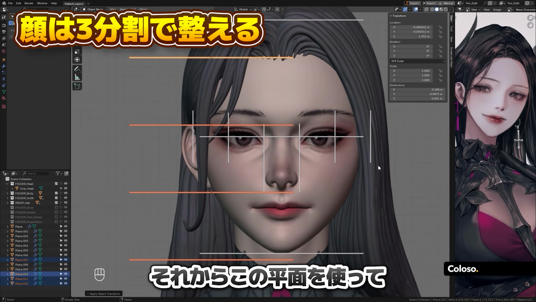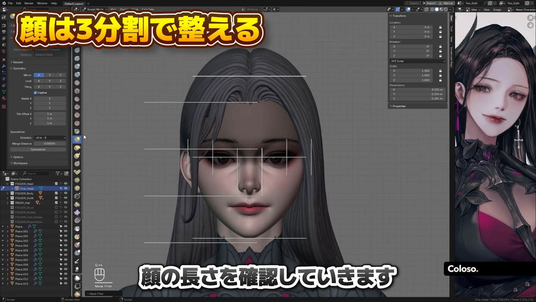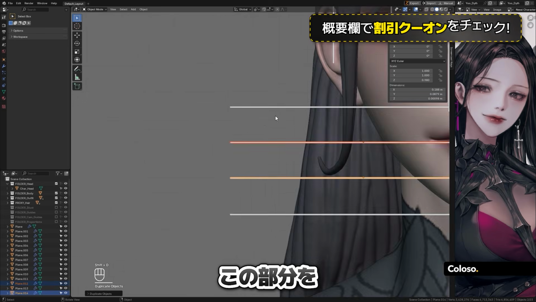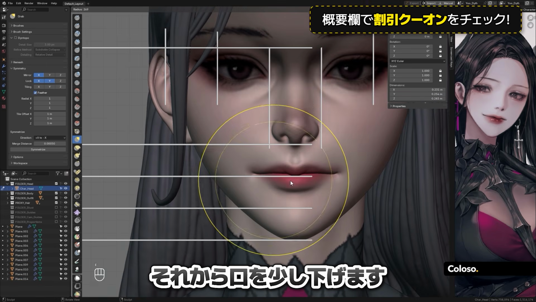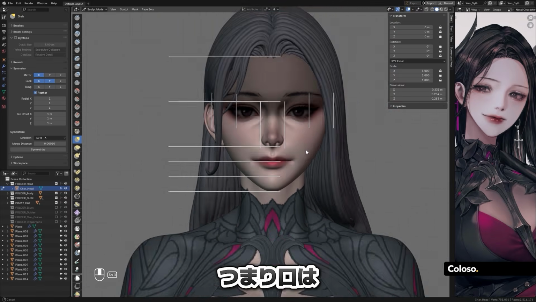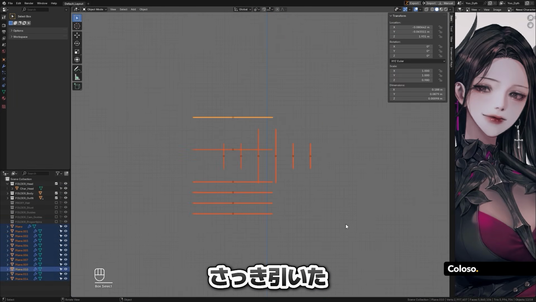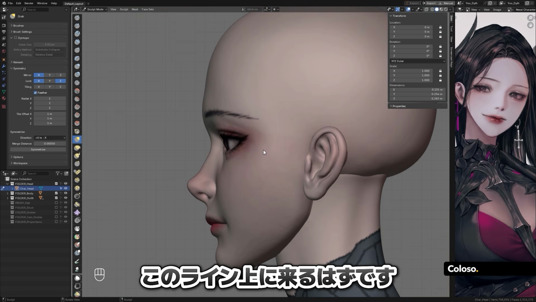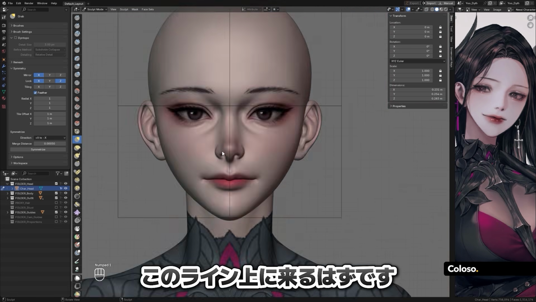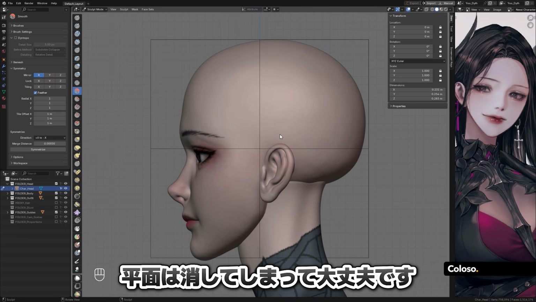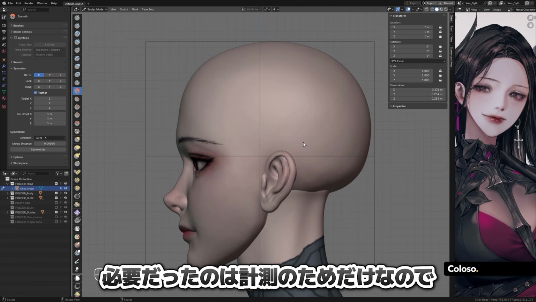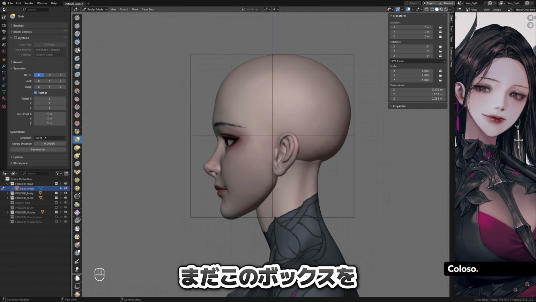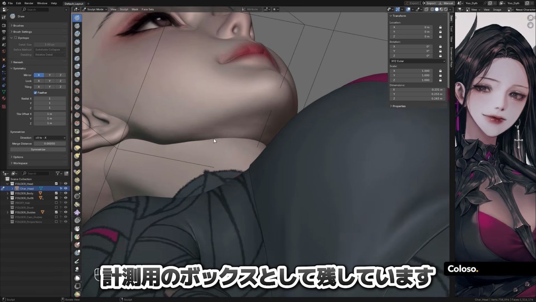Then I'm going to use these planes to check the length of the face. And here I'm splitting this part into 3 parts, and then I'm going to move the mouth down. Basically it should be on that line that I used to measure where the mouth should be. After that you can just delete the planes, because I only needed them for measurement. Here I still have the box for the measurement.